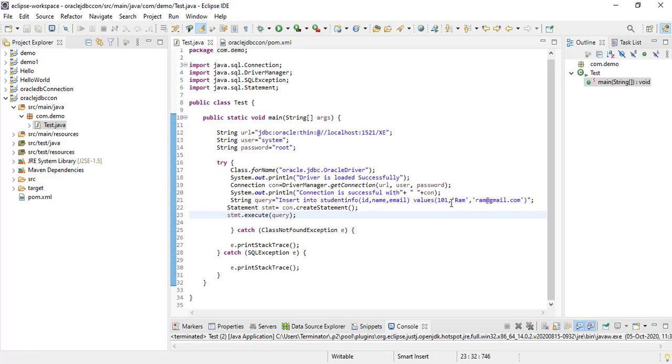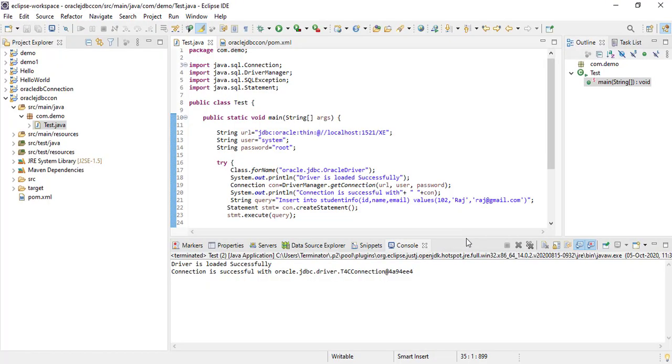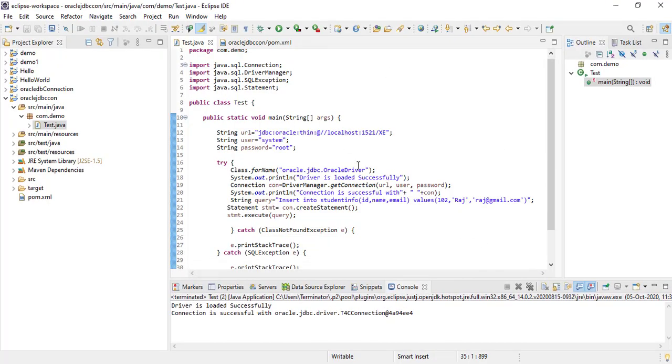I will change here only. I change the data as ID as 102, name as Raj and raj@gmail.com. Now I will run this code. Now let's check into the database. See, another row of data got inserted. Now I am done with connecting Oracle database using Maven dependency.